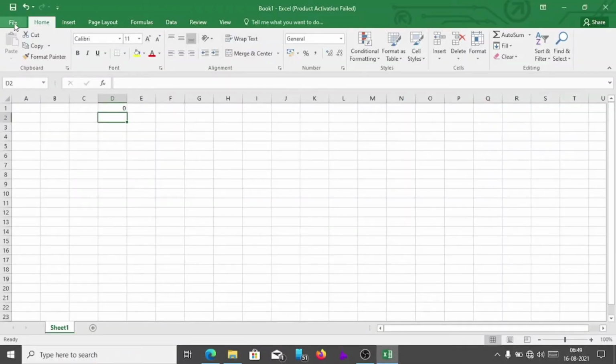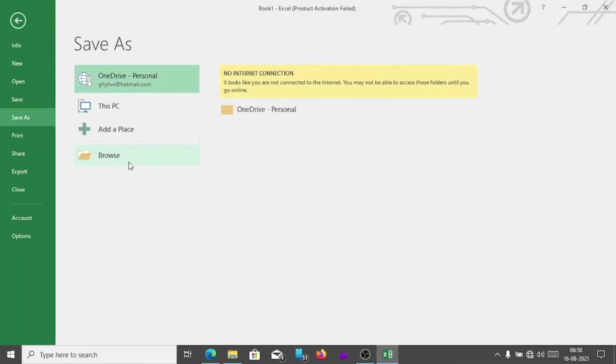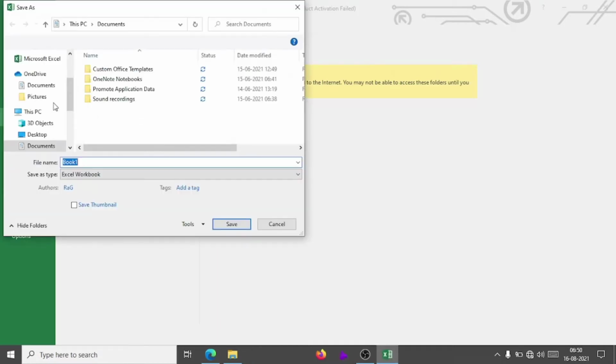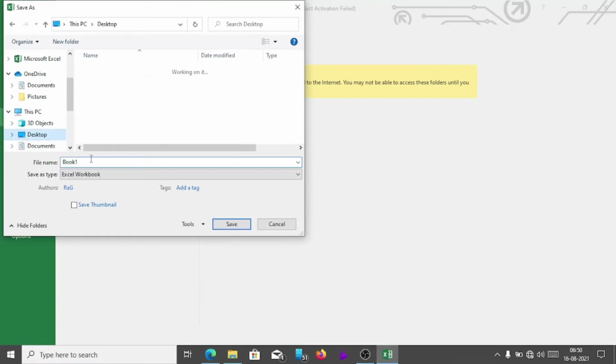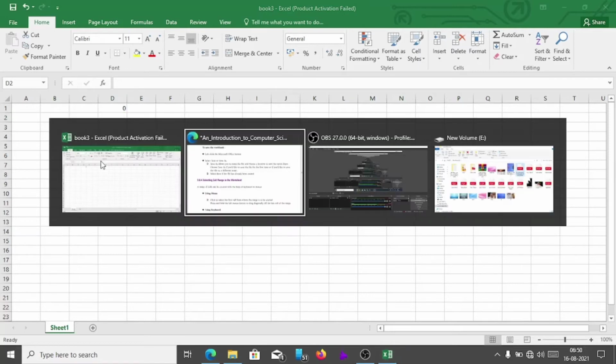For example, click on file, save as, select browse, select the location where you want to save and type the name. Suppose book 3. So this way you can save a spreadsheet in MS Excel.